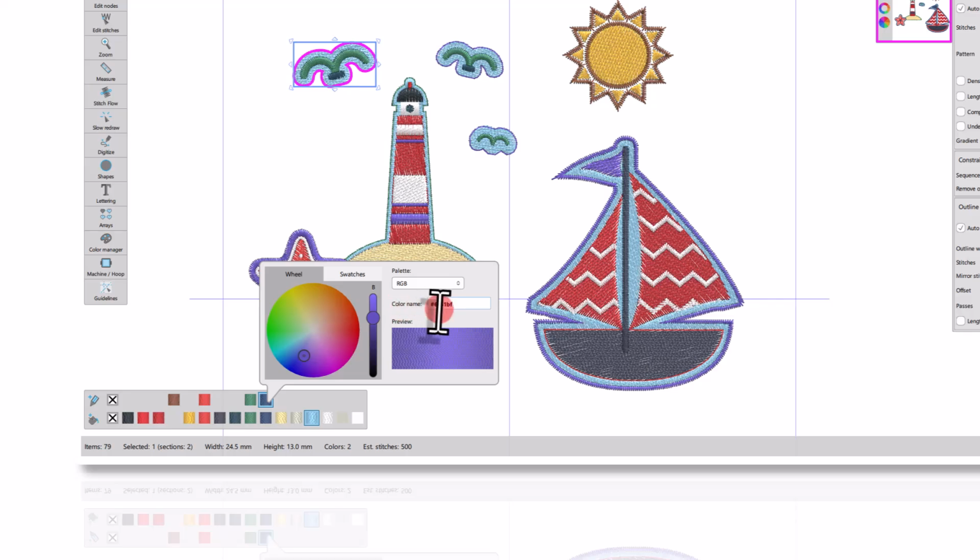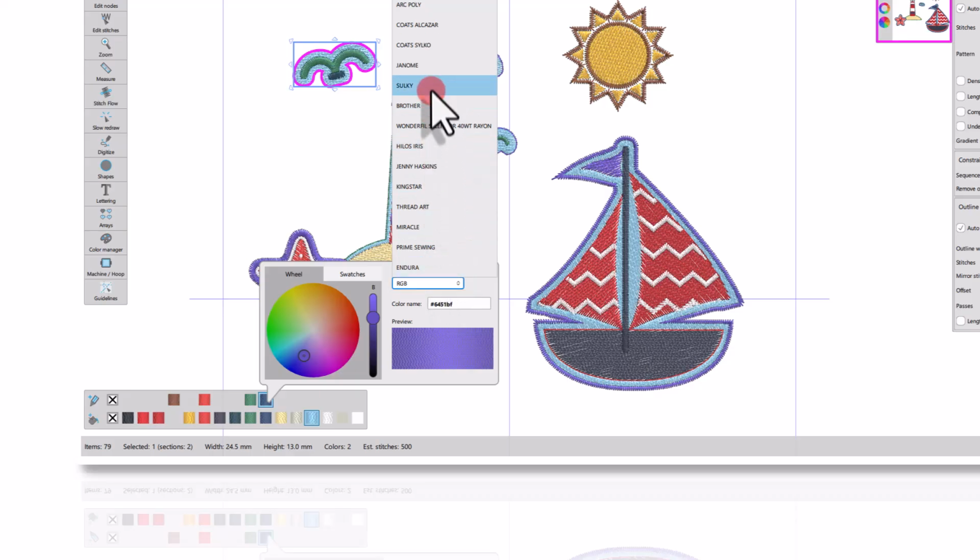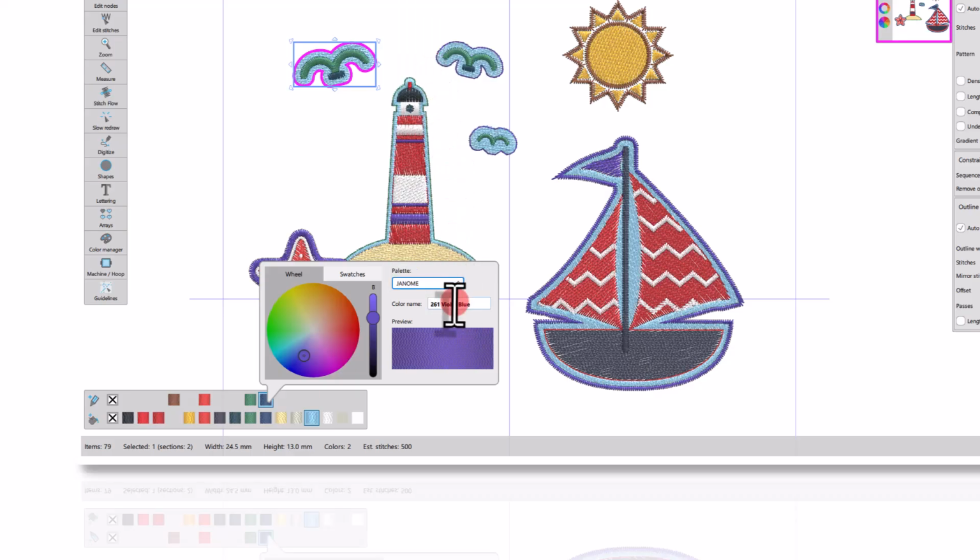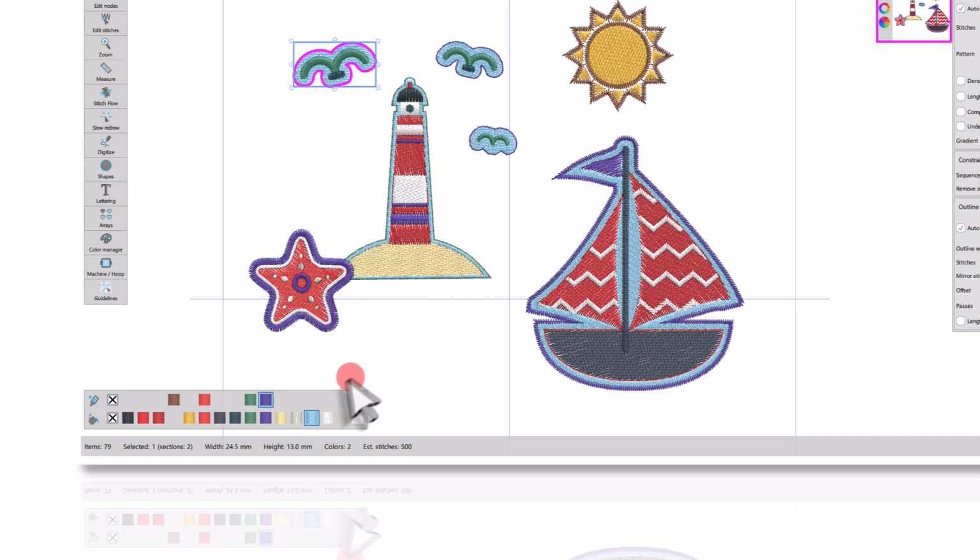While selecting a color, by default the RGB palette is used. You can also select any palette from the thread manufacturer palette. While using the color selector, the selected color is matched to the closest color of the selected palette. If you place the mouse cursor on top of the new color, you can see the code of the palette assigned.